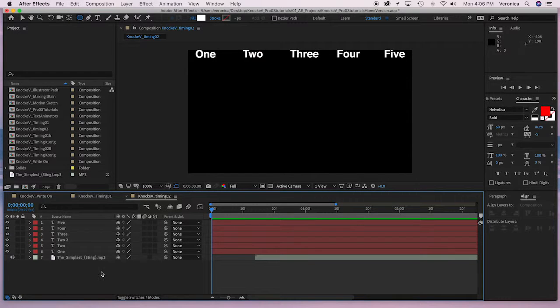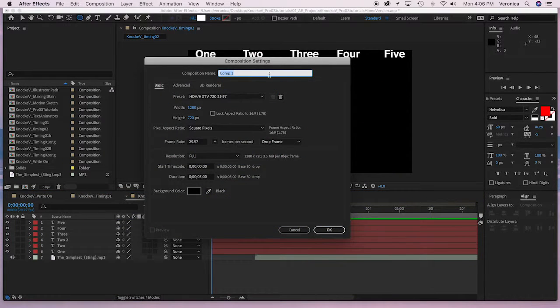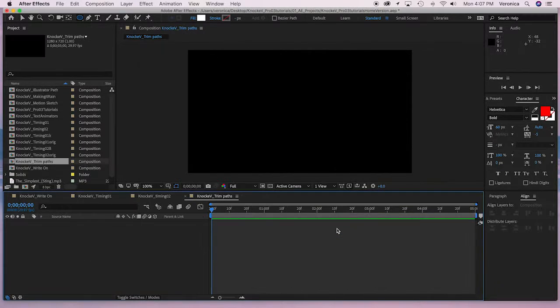Shapes in After Effects. This is the trim paths tutorial. What we want to do is start a new composition. We're going to call it our last name, underscore trim paths. Make sure that it is the correct preset, HDV HDTV 720 29.97. And we want it to be 5 seconds long. Make sure it says 5 there in the duration and say OK.